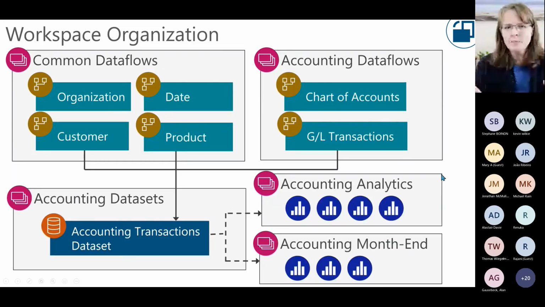Here's just an example. Across the top, I have 2 different data flows workspaces. The first one, the common data flows, might be used across a whole bunch of different use cases and audiences across the whole org. Then I've got maybe some accounting specific data flows at the top right. Bottom left, I've got an accounting transactions data set that is going to support reports in multiple workspaces at the bottom right.